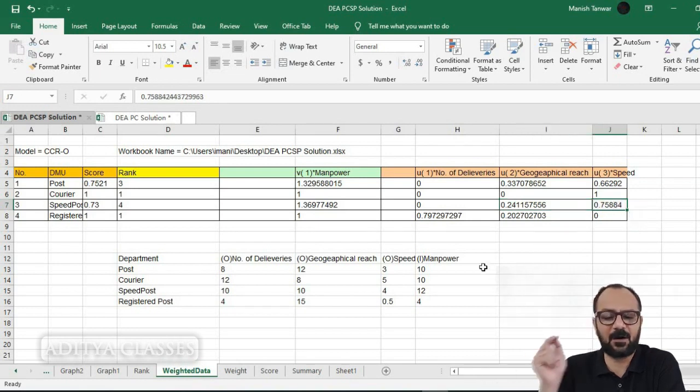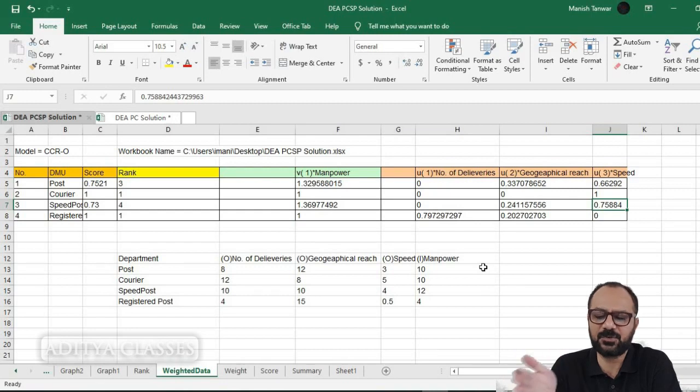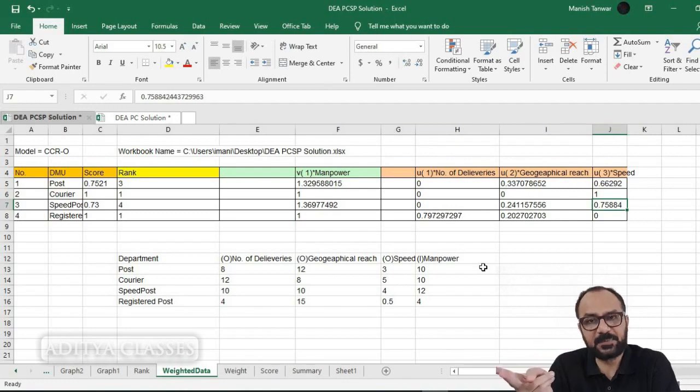25% of the effort of speed post should be on improving its speed, because it is doing very well in speed 4. If it improves a little bit more, maybe it could catch up with courier. And if it catches up with courier, then it will be dominating courier in 2 areas. Geographical reach, as it is better than courier. Speed, as it is better than post. And a little bit of improvement will take it at par with courier.